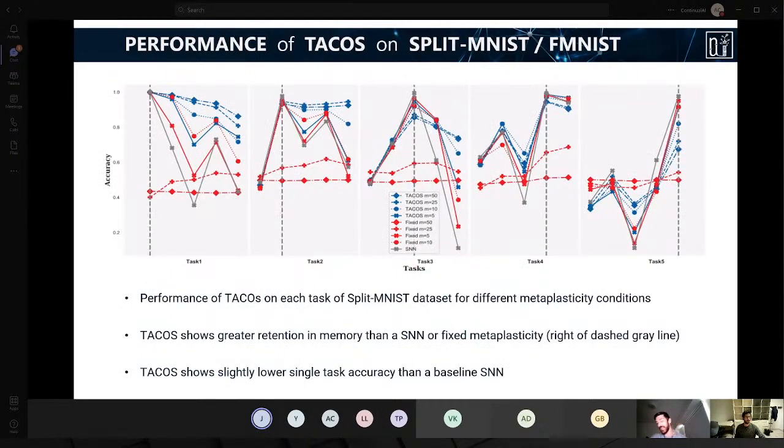But so to explore the learning dynamics of TACOS, we wanted to look at how the plasticity stability trade-off is occurring. How is it learning on tasks, forgetting? Is there any form of forward transfer going on or backwards transfer? And other features like that.